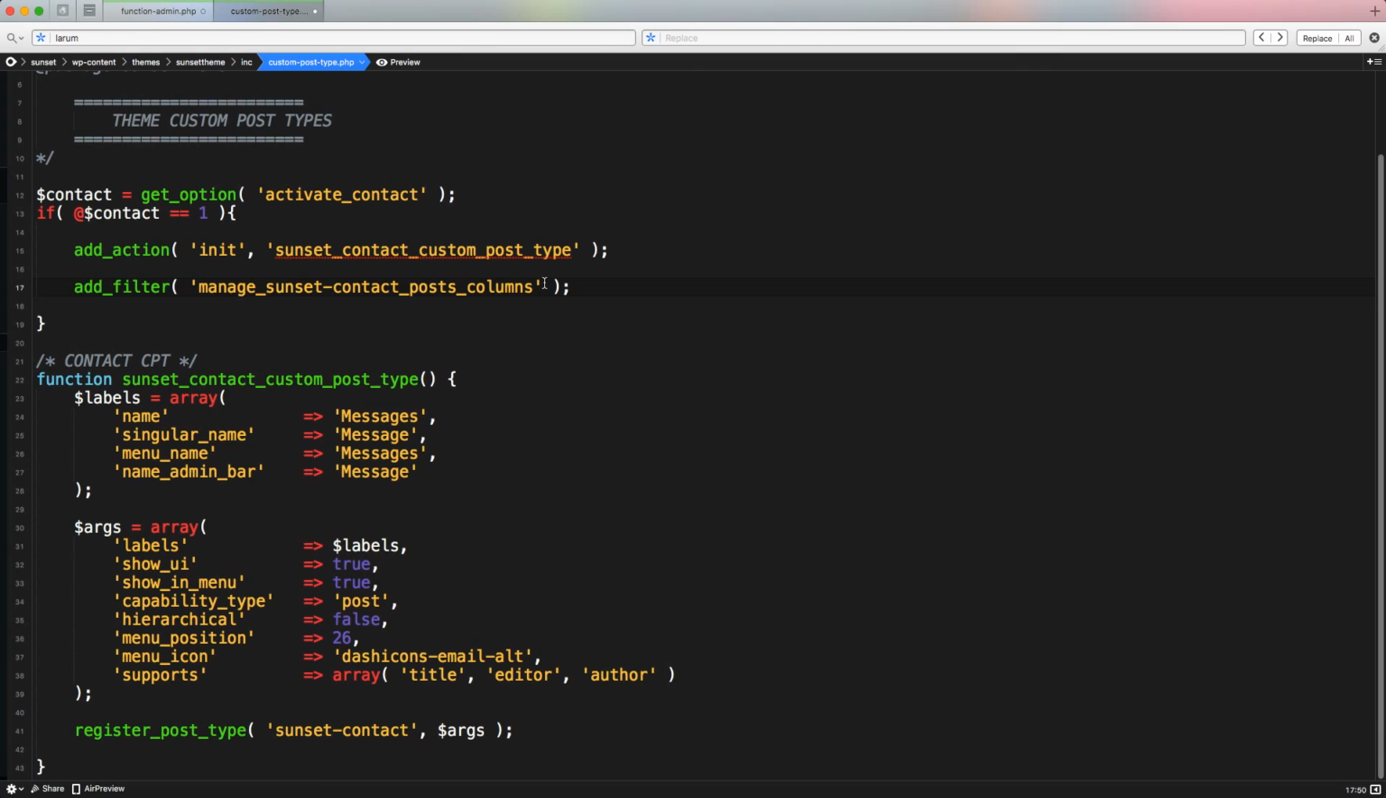So after this, as a second parameter separated by a comma, we have to call the callback function to handle whatever information we want. So always as a string, let's use a function calling sunset_set_contact_columns. So this function name is pretty much self-explanatory of what I'm gonna do here.